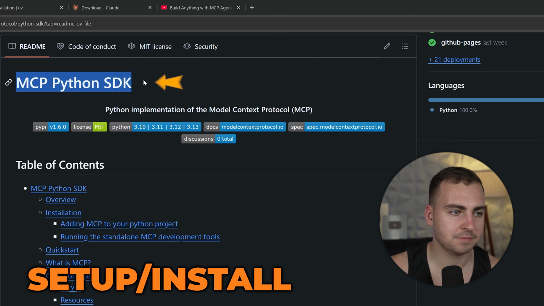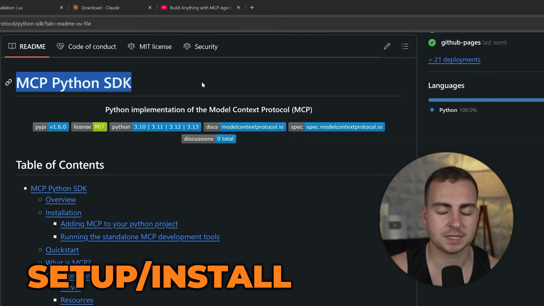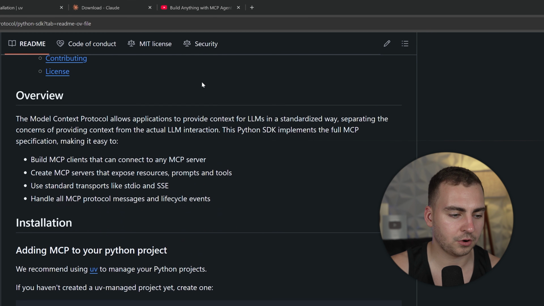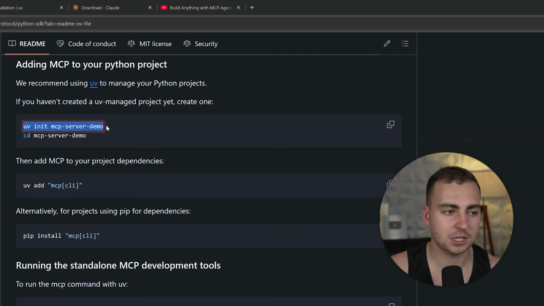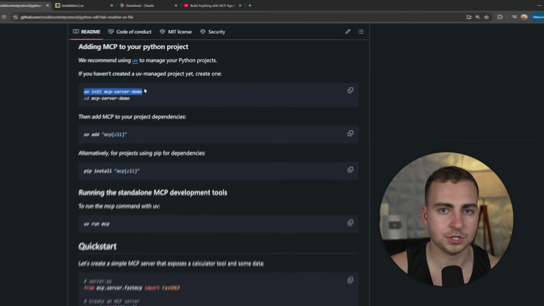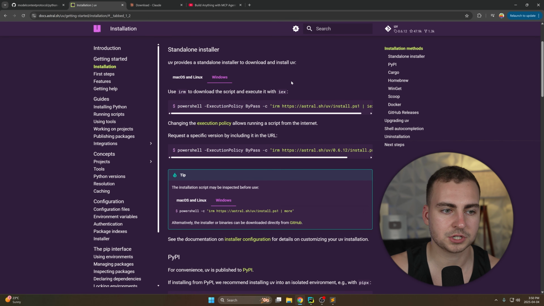Now we're going to be using the MCP Python SDK, which makes this very easy to do. And there are a few setup steps. So we're going to be using UV. So first thing you need to do if you don't have this installed is install UV.